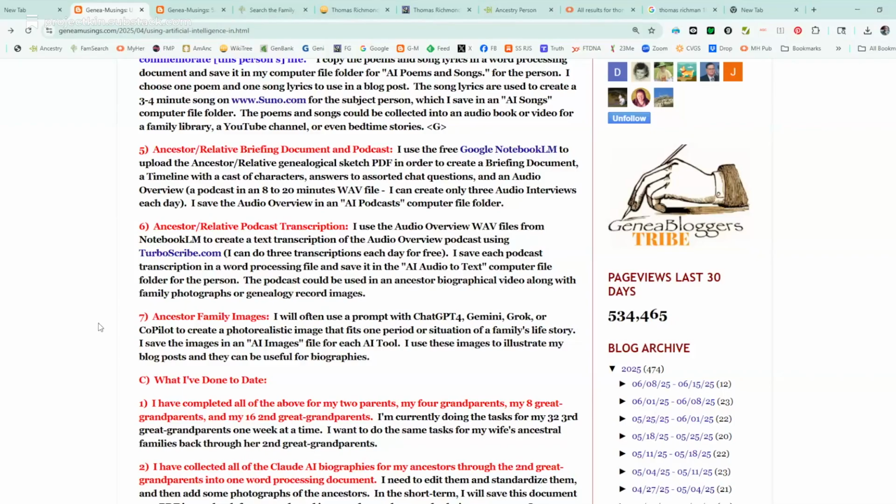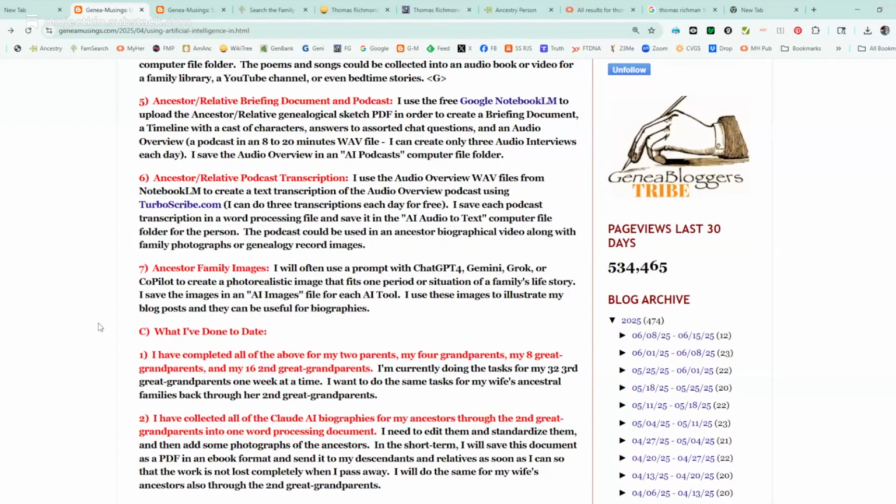You can create ancestor family images. ChatGPT and Gemini and Grok and Copilot will create images. ChatGPT does the most photorealistic, I think, and also really tries to create what you ask for. I don't always get what I ask for in the others. And then there's more.